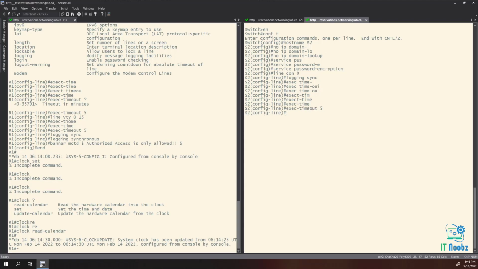There we go, 5. Line vty 0 15, logging sync, exec-timeout 5, and we got to do our banner motd: authorized access only allowed.